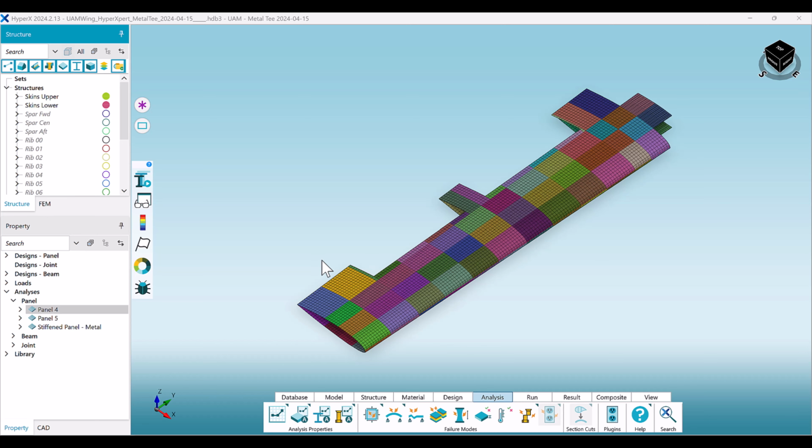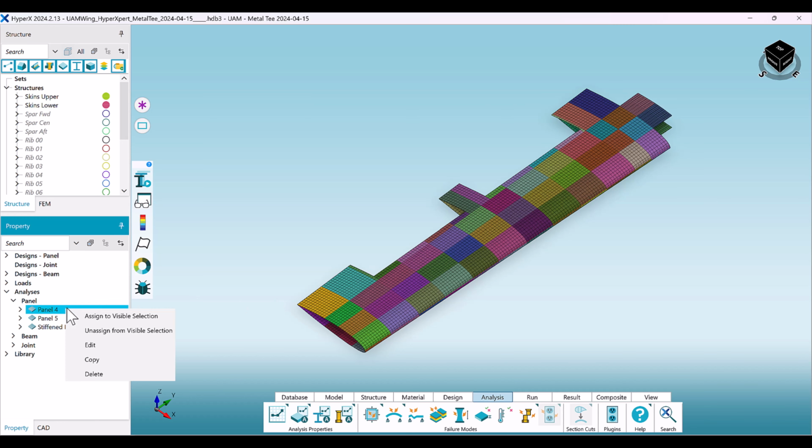There are multiple ways to assign an analysis property. First, the right-click method. To do so, select the zones in the viewport, then right-click on the analysis property in the property tree and choose Assign a Visible Selection. The second option is to drag and drop to the viewport. To do so, simply drag the analysis property onto the selected zones. And the third option is to drag and drop to the structures tree. To do so, simply drag the property onto the desired structure, set, or zone in the structures tree.